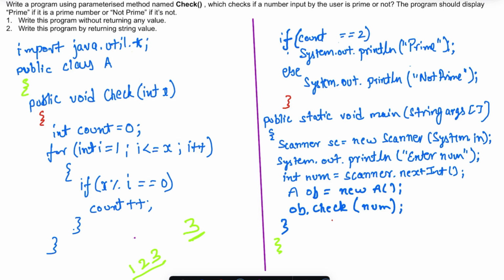How many times do these numbers divide the number 3? 1 divides 3 completely, and 3 divides 3 completely. So 3 is completely divided only twice. That is, in this case it becomes a prime number.